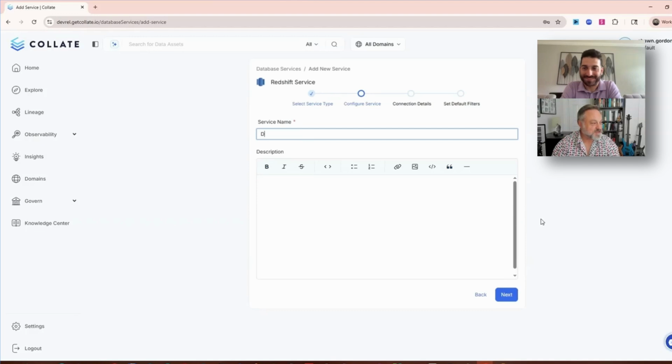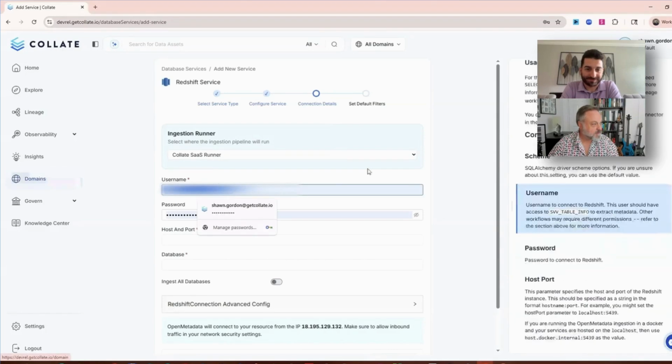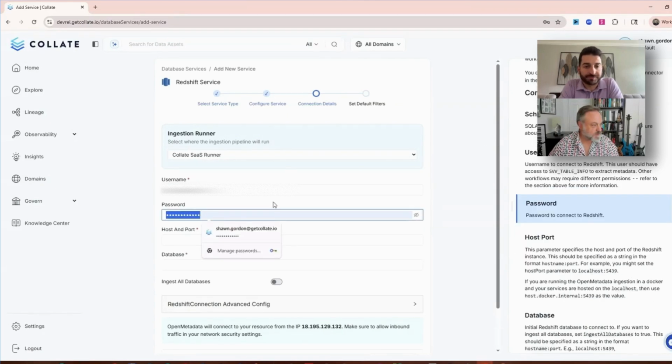All right, so I guess this part's easy. We'd just call it demo Redshift, so everybody knows that I'm doing something for Shawn. Now, credentials. Okay, so let's see. Username. And there's the password. This is pretty easy so far. Okay, there you go, host and port. All right, so we're doing this on AWS.